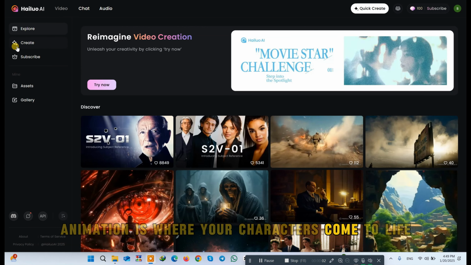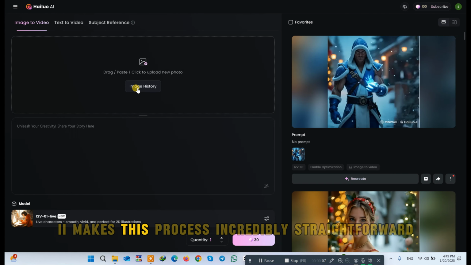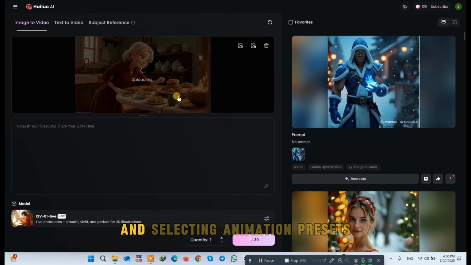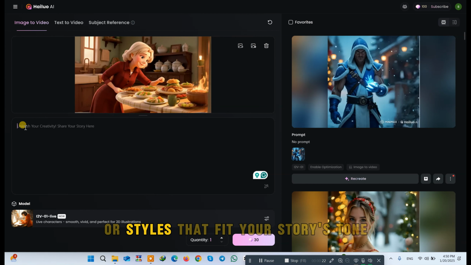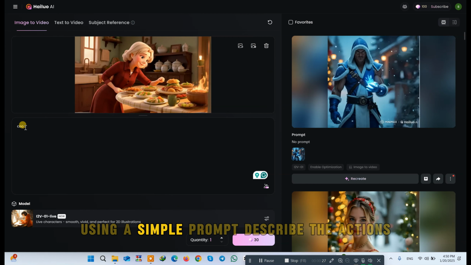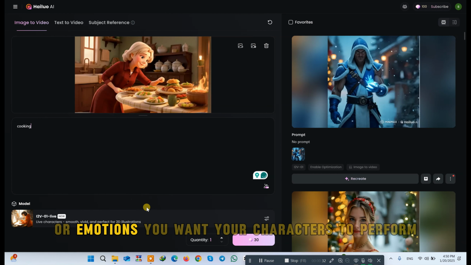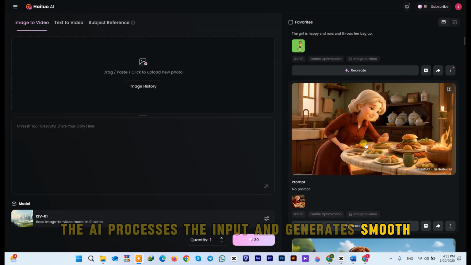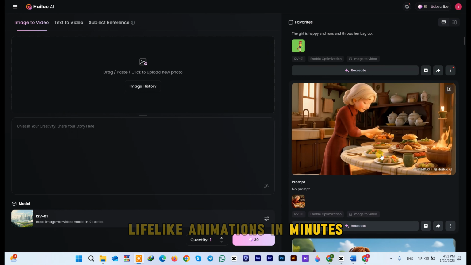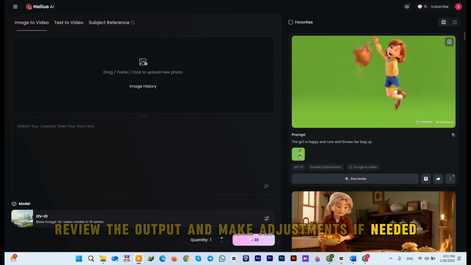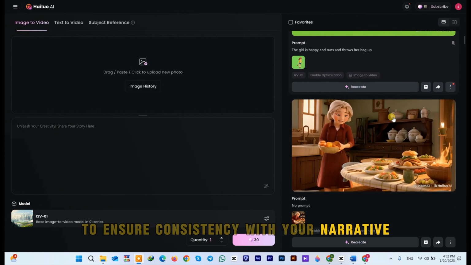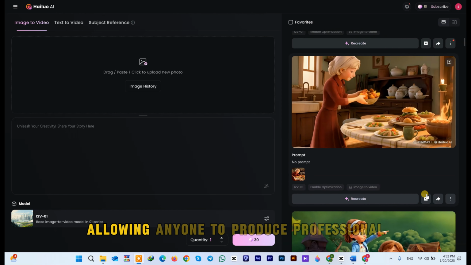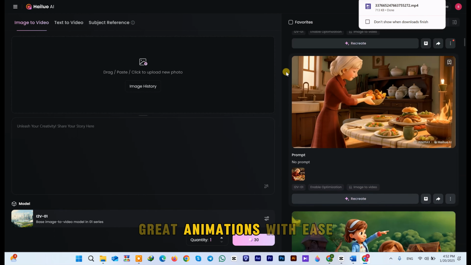Animation is where your characters come to life, and Hailuo.AI makes this process incredibly straightforward. Start by uploading your character images and selecting animation presets or styles that fit your story's tone. Using a simple prompt, describe the actions or emotions you want your characters to perform. The AI processes the input and generates smooth, lifelike animations in minutes. Review the output and make adjustments if needed to ensure consistency with your narrative. This tool eliminates the need for complex software or technical expertise, allowing anyone to produce professional-grade animations with ease.